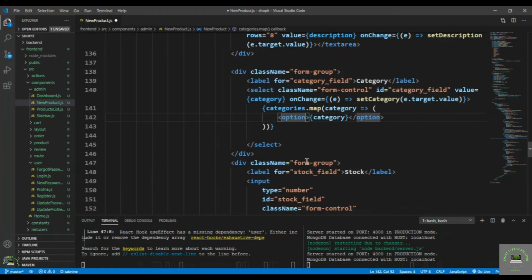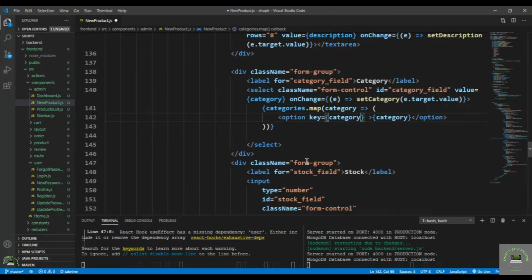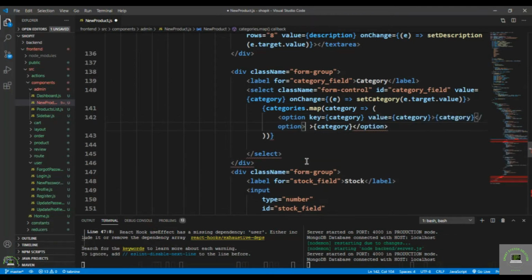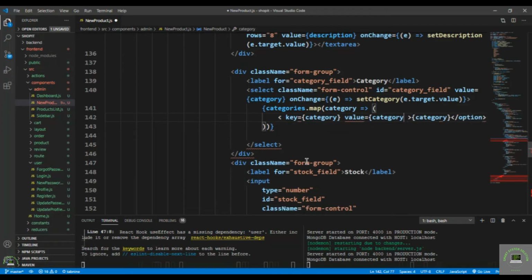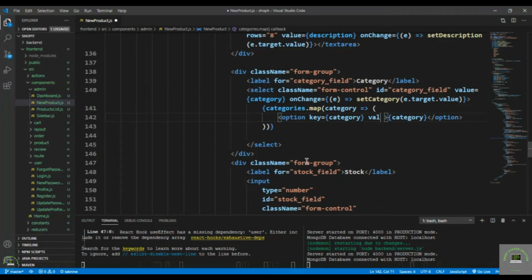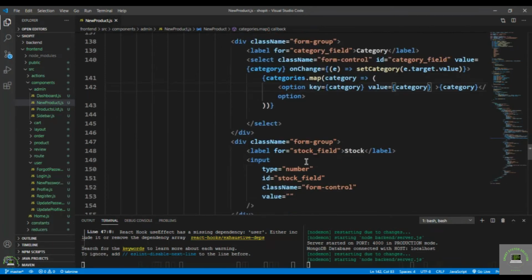Okay, and we are also passing here the key that is going to be category itself. And then we also have to pass in the value, that is going to be category. So we save it, and then after that we have the stock.